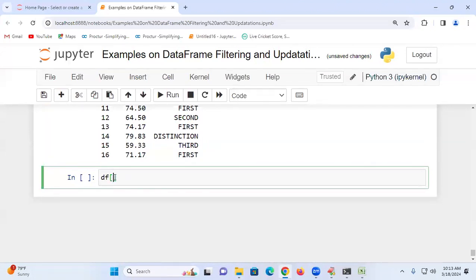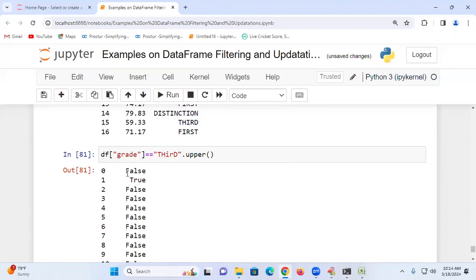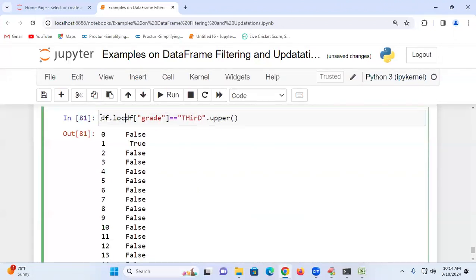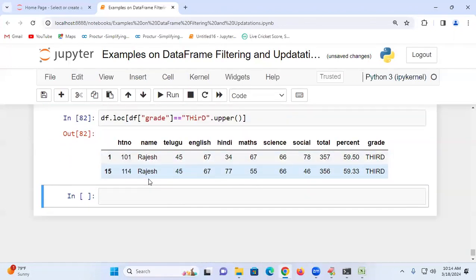df of grade is equal to what? Third. Third dot what? Come on. Upper of. What is this now? You are going to get a Boolean array. Pass the Boolean array to whom? df dot loc of. These are the people who are Rajesh and Rajesh. Passed the same person. For eliminating duplicates, I took the same person name.